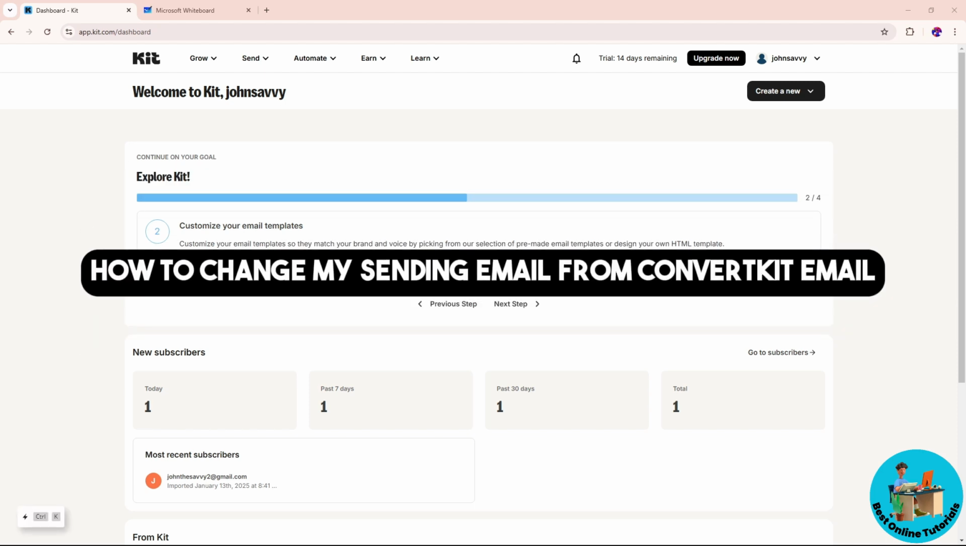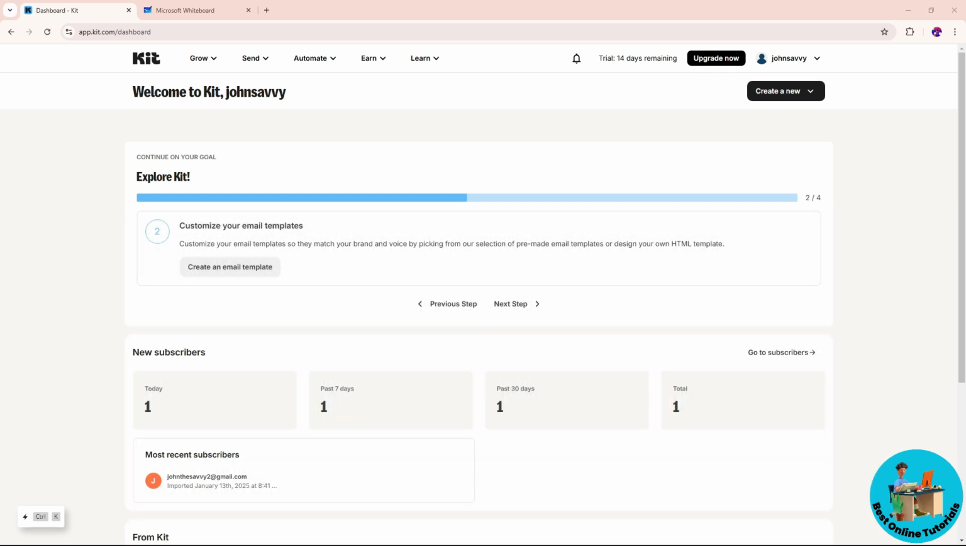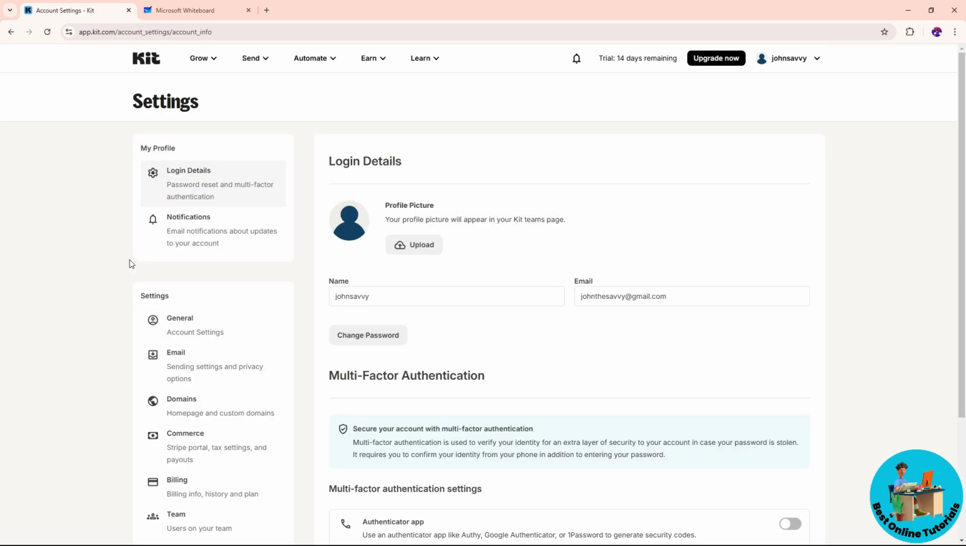This is how to change my sending email from ConvertKit email. So guys, first thing that you will do is simply go ahead and go to the profile on the top right corner of the screen. And after that, just simply go for the settings. And from here, just simply go ahead and go for the email over here on the left side.